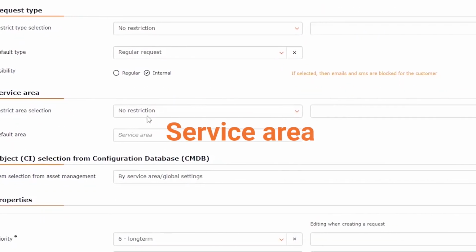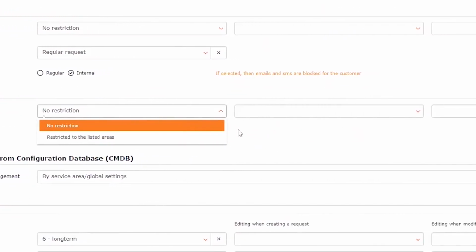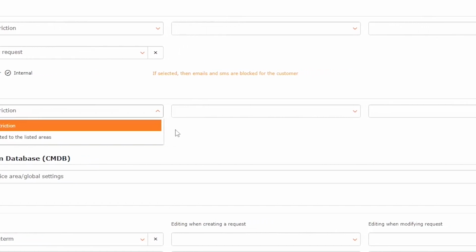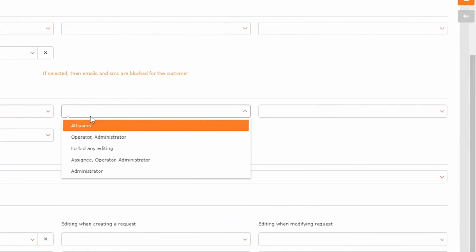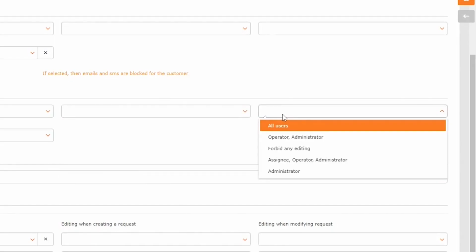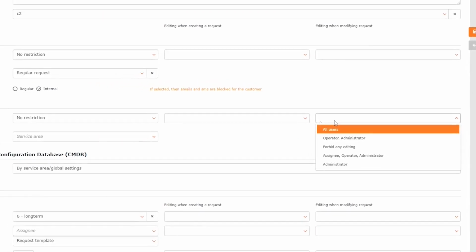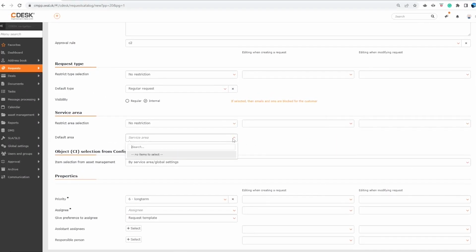The service area selection works on the same principle as the request type. This means that this setting will also be available if you turn it on in the global settings. You can also set who can edit the request. You can choose the default area from those you have prepared in the global settings.